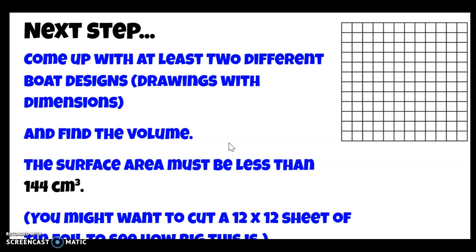And I'm sure the bottom part of this slide is cut off for you. I apologize, I'll read it to you. You might want to cut out a 12 by 12 sheet of foil to see how big this is, or a 12 by 12 sheet of paper. When I say 12 by 12, I mean 12 centimeters on each side. That is really what you're starting from. Remember to check your surface area. It should never be more than 144 centimeters cubed. Good luck. Let me know if you need help.